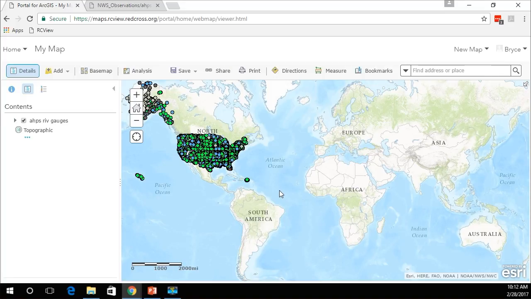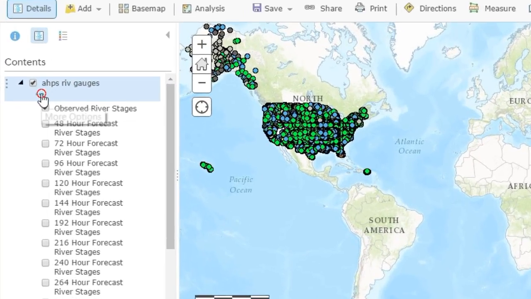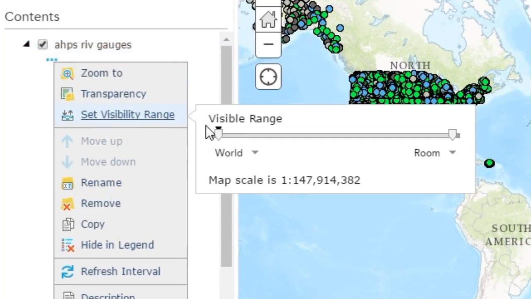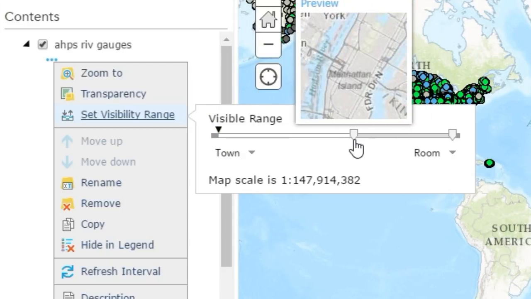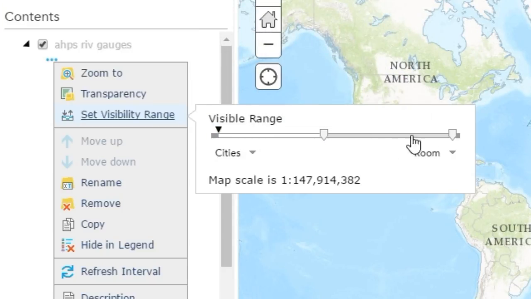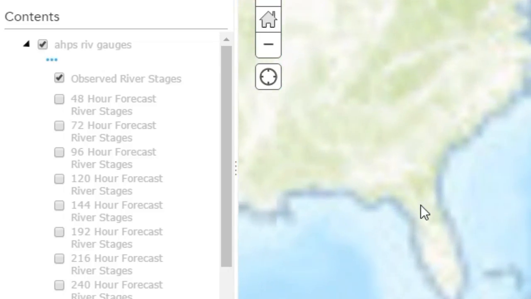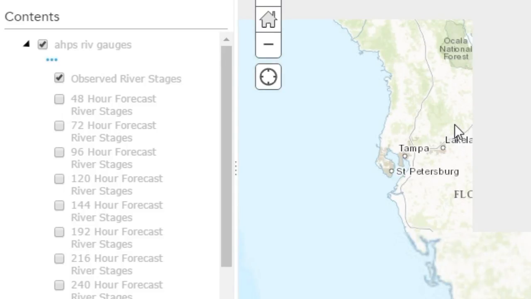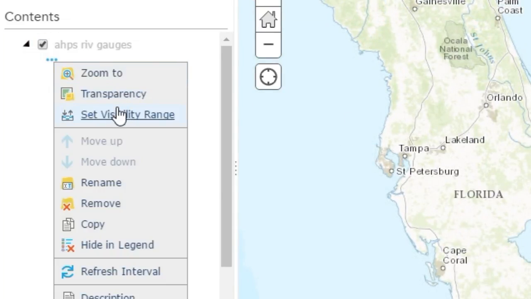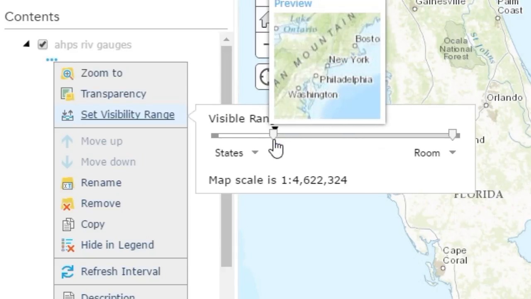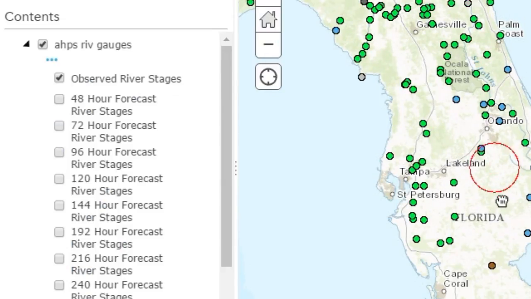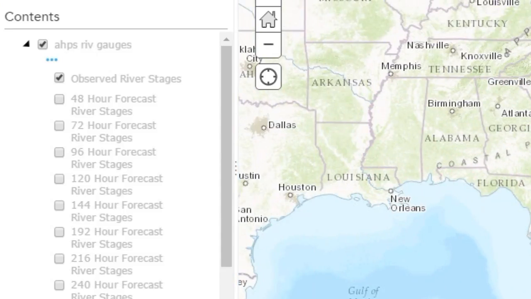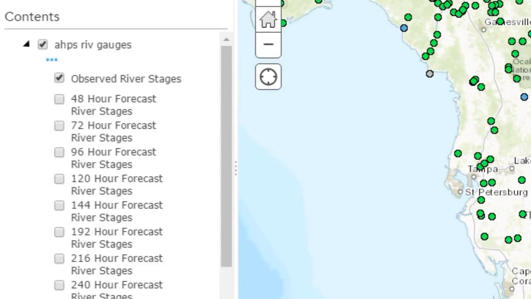All right, and now we can see that the entire United States is covered with river gauges, right? So that would be an opportunity for us to maybe change that scale-dependent rendering. That's that visibility range. So maybe I don't want that to come in until I go to somewhere around the city level or so. So if I start zooming in, again, I'm in Florida, so I'm just going to look at that region. So maybe this is the range where I want those gauges to pop up. All right, so that's a little less cluttered here. And then again, if I zoom out, those go away. So I'm coming back in.